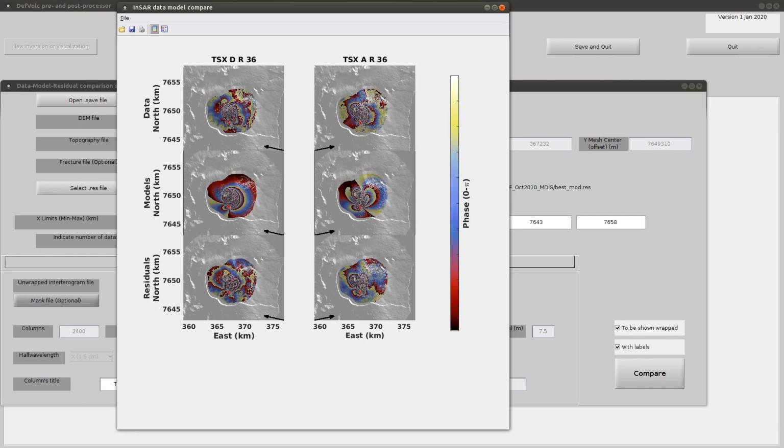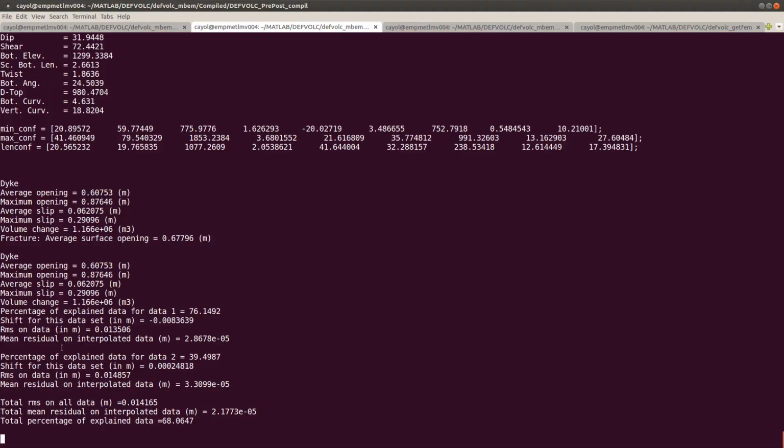If I go to the xterm, it gives me again the dike opening, the shift for the data, the percentage of explained data, and the RMS on all data, the mean residual, and the total percentage of explained data.